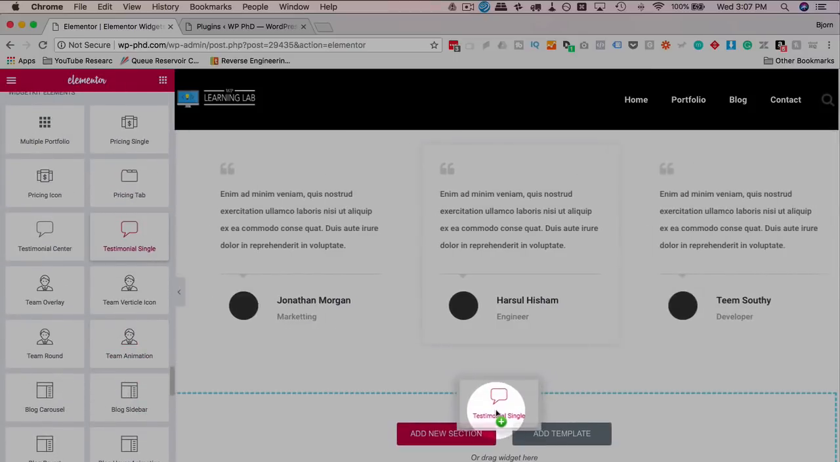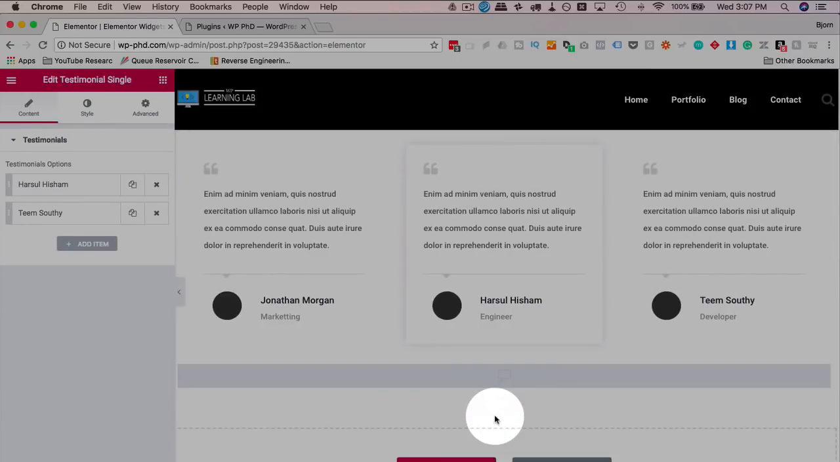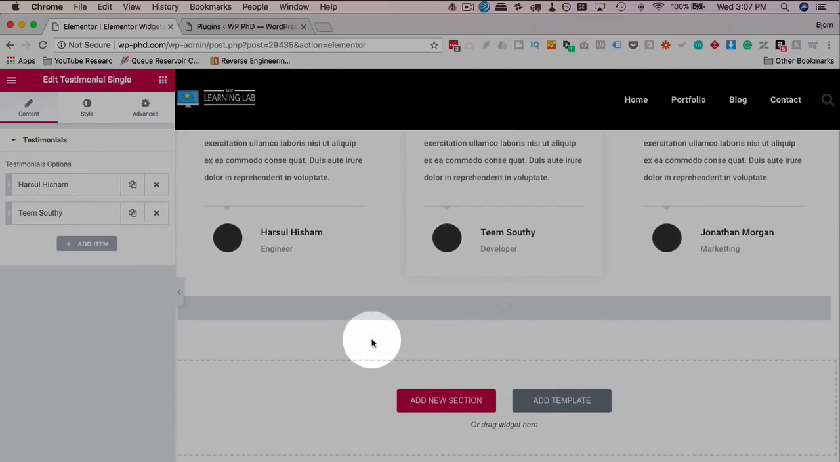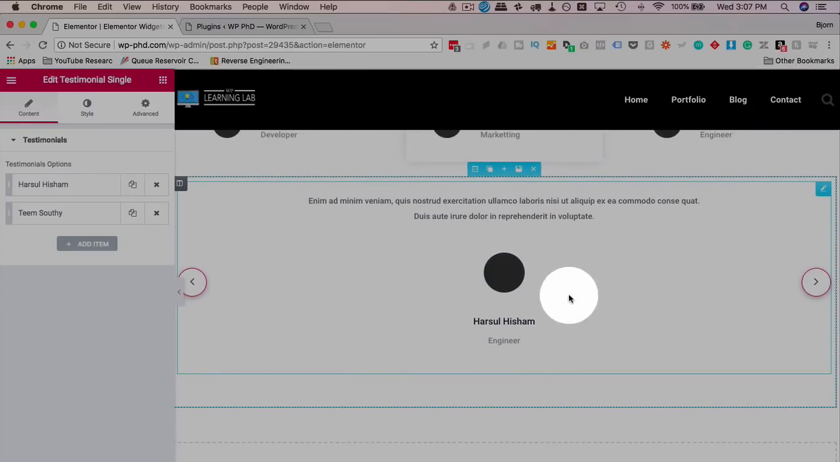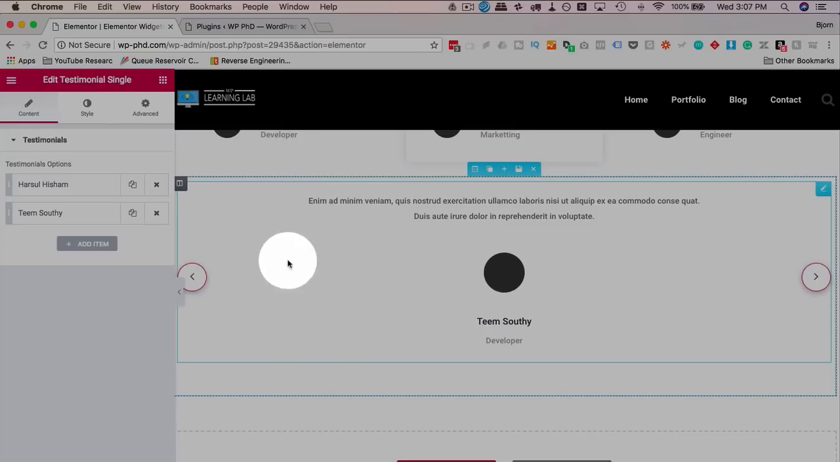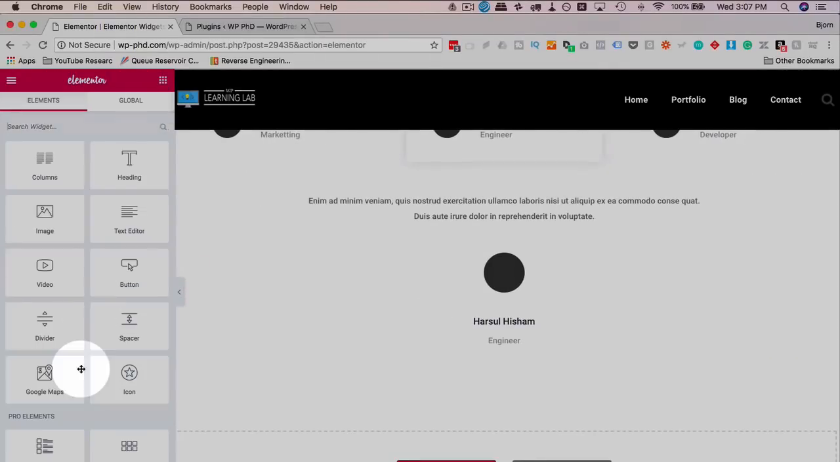And then testimonial single is just a single testimonial. Although they have 2 of them here, so it's clearly not just a single. See how it looks. So it's a single that displays one at a time, and you can scroll through the different ones, however many you have.